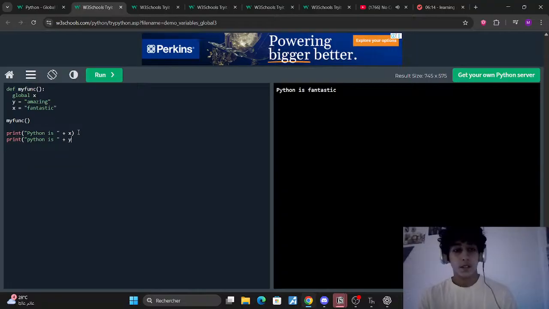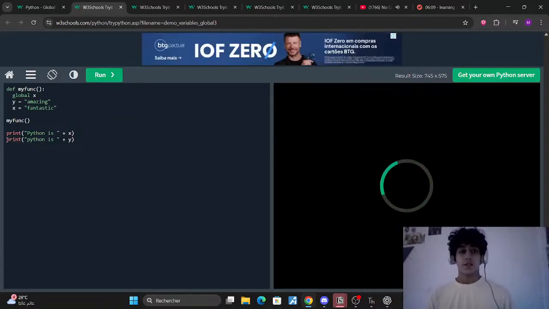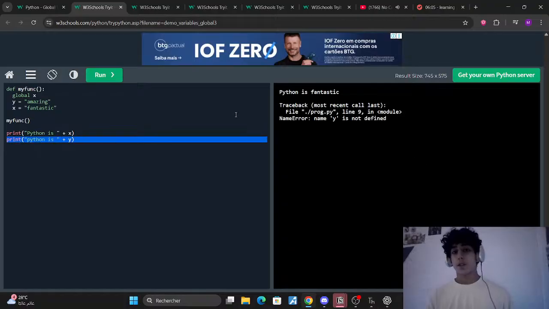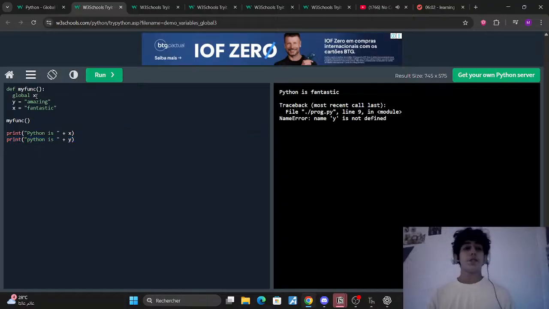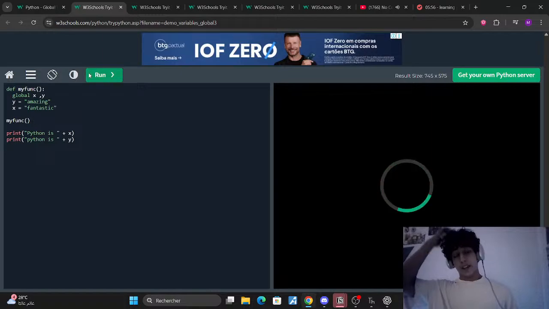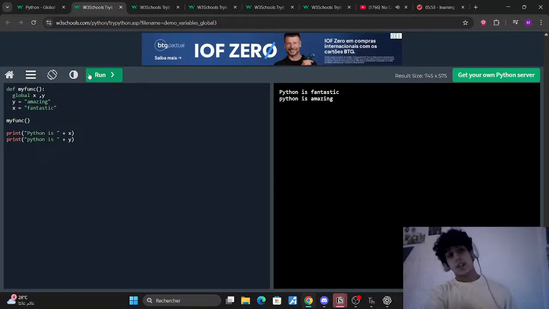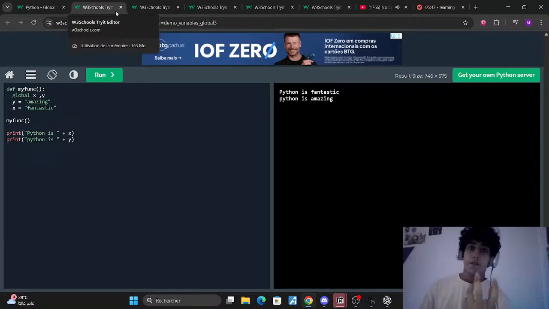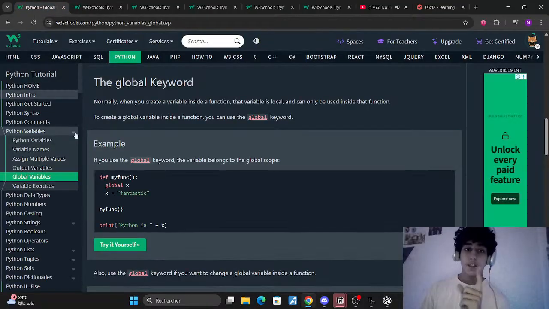Now let's run it. This will not work because it's not in the function. But if we just put it as a global, I think it will work, as you can see, guys, here. So global makes the variable we created in the function work globally. This is so important.